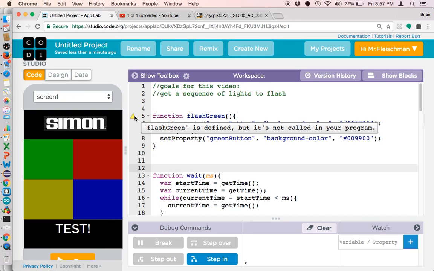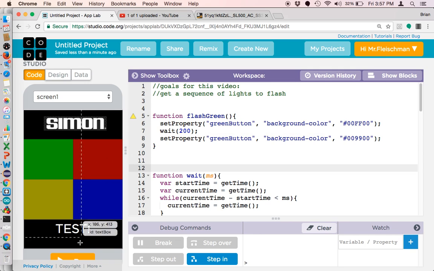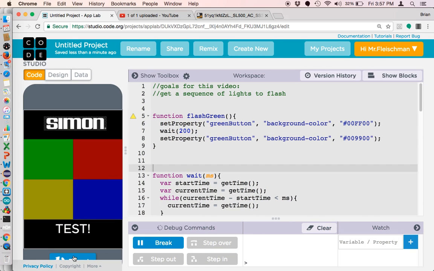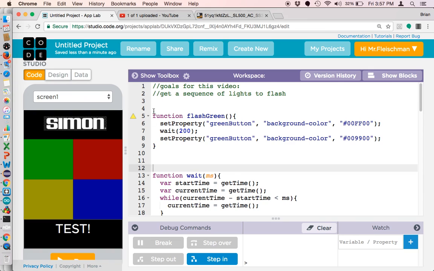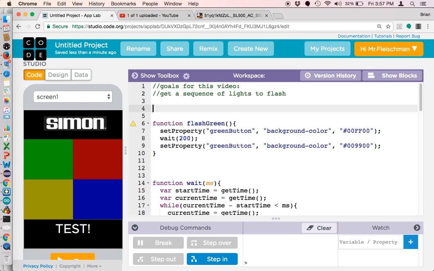It's defined, but it's not called in your program. Oh, of course. So if I actually run this, nothing flashes green. So essentially, the program has the instructions for how to flash green. It was just never asked to flash green. So let's do that kind of towards the beginning for fun. Flash green.